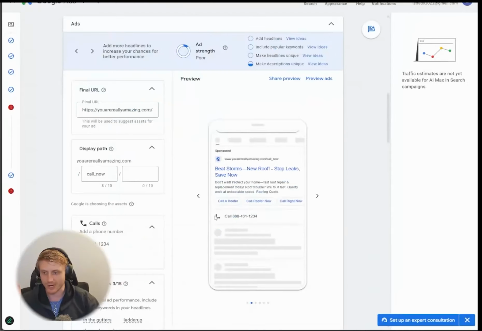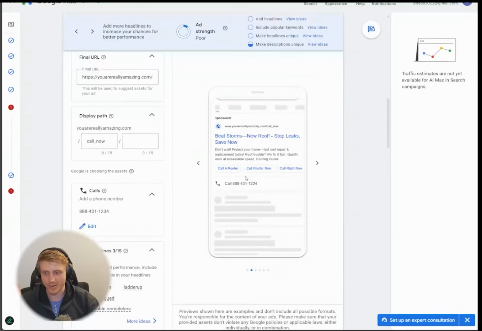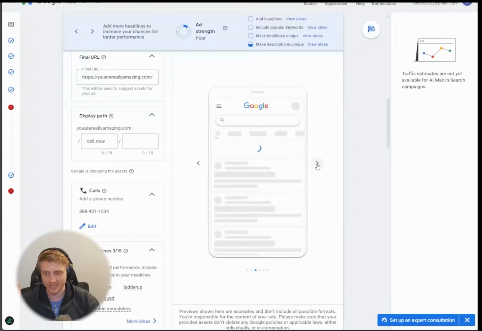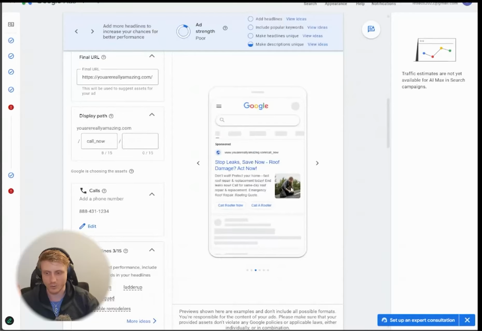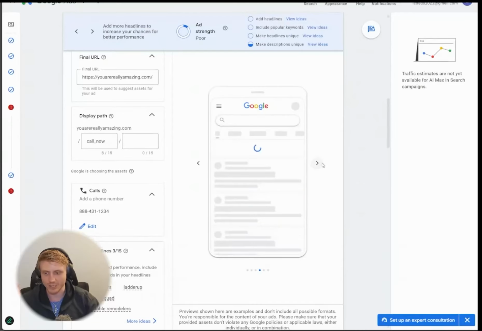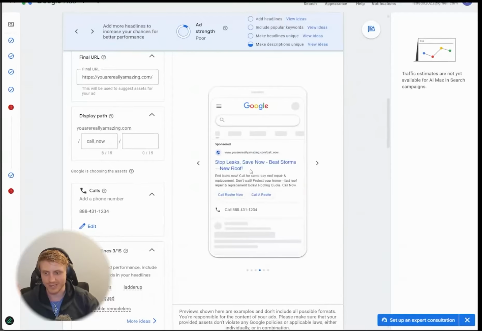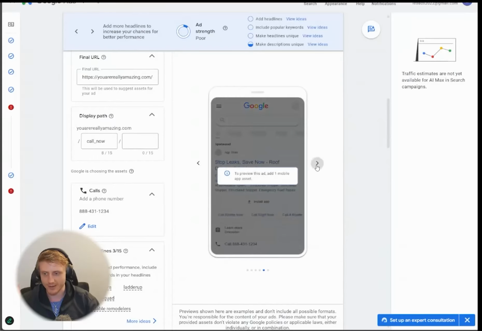Looks like our ad is good to go. Beat storms, new roof, stop leaks, save now. We have our phone number here. If they click on any of these, they're also directed into a phone call. This is what our ad will look like with an image, if the person does not have the call extension in particular. And then once again, here's another version of our ad. That's what it's going to look like. And yep, that's pretty much it.